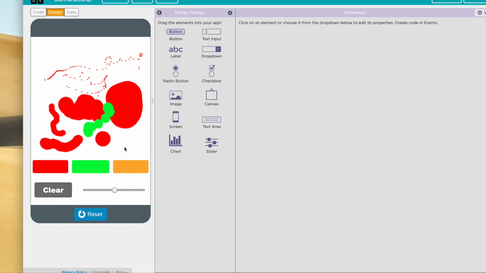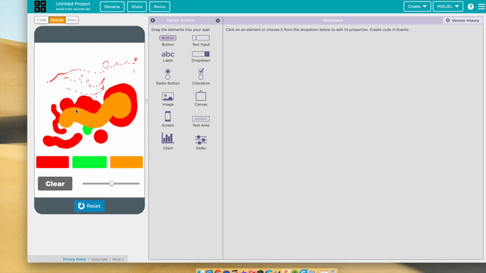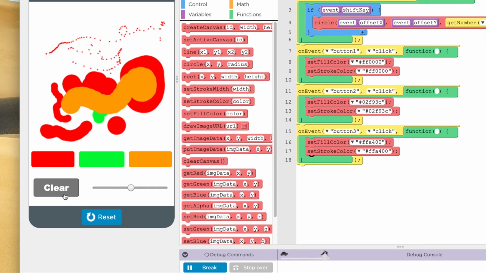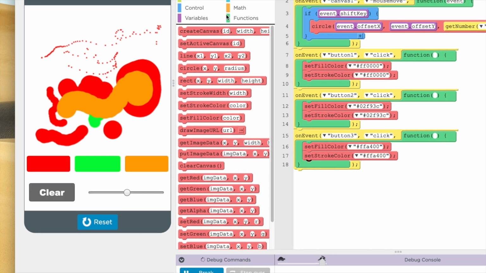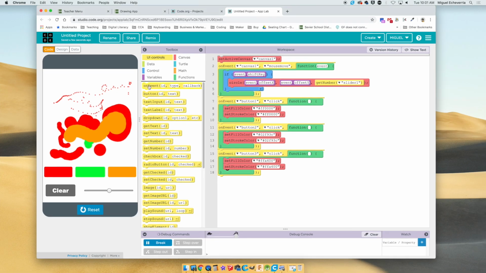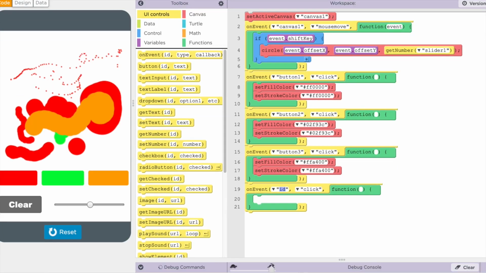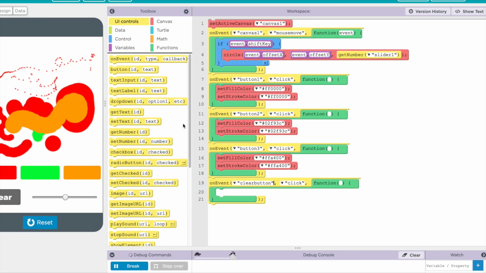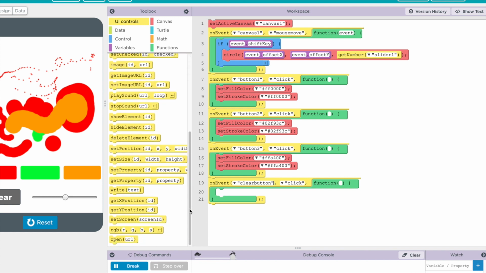Last thing. The clear button. Has everybody figured it out? Raise your hand if you figured it out. Very good. Pretty easy, right? You go to UI controls, drag in another on event. If you want to know how to code the clear button, pay attention. It's real easy. You drag in another on event right here. You change the ID to the clear button, and then you go to canvas. There's a button that says clear canvas. You just drag that in. That's all you have to do.